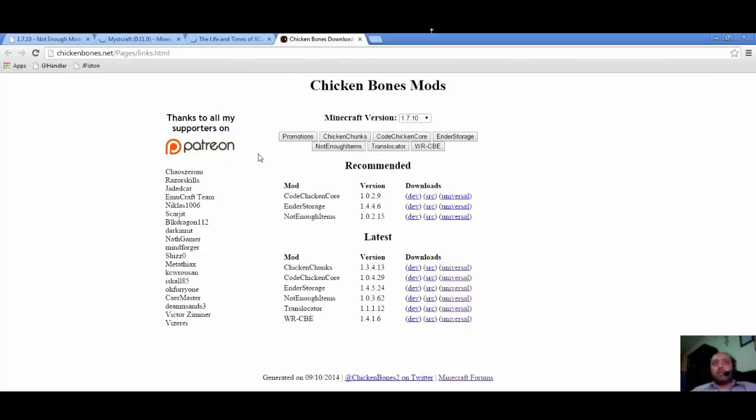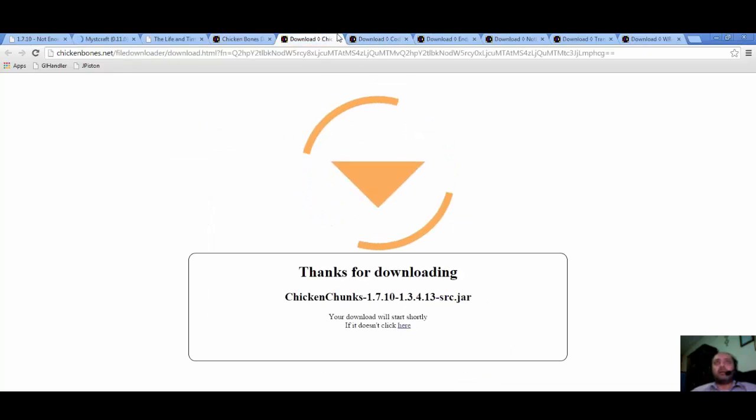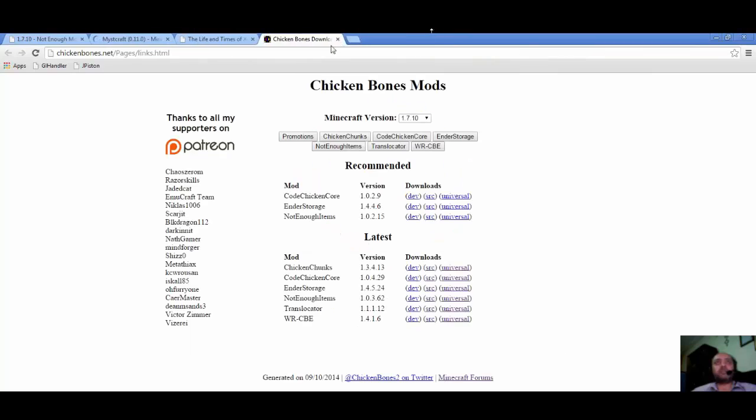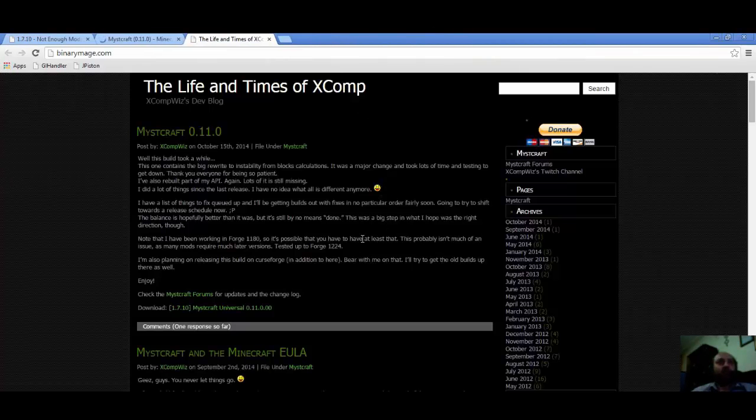Okay, in here, there are these source links, okay? I will get all of them, although I will only use, I think, CodeChicken Core and NotEnoughItems. But I would like to have the sources as much as possible. So I got all the sources. This is the first time my internet is working properly now. Okay, Mistcraft for Minecraft 1710. Hooray to that. Right in time, because I'm starting my new Let's Play series.